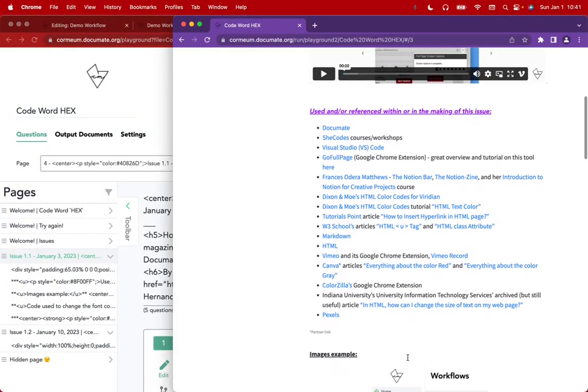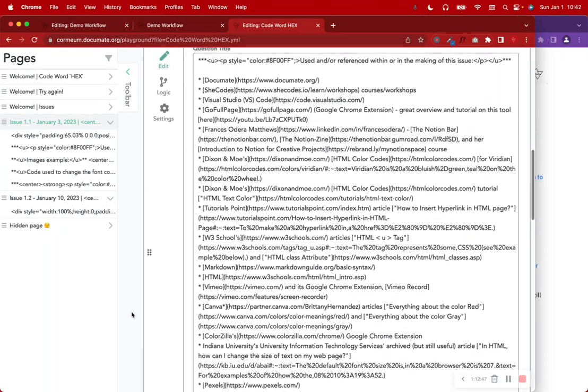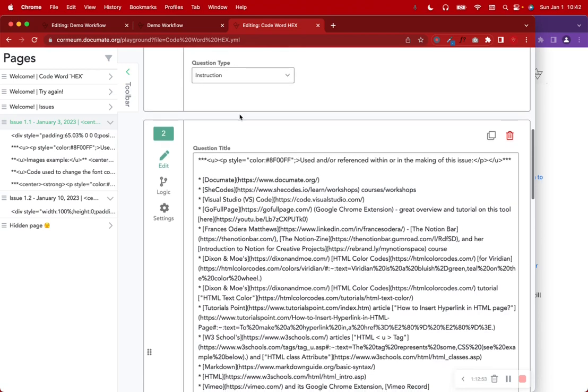So the next thing we're going to focus on is how I created this part here, which is also going to look complicated, but it's actually quite simple. So it looks like this. This is what it looks like on the front side to an end user. And this is what it looks like on the builder backside.